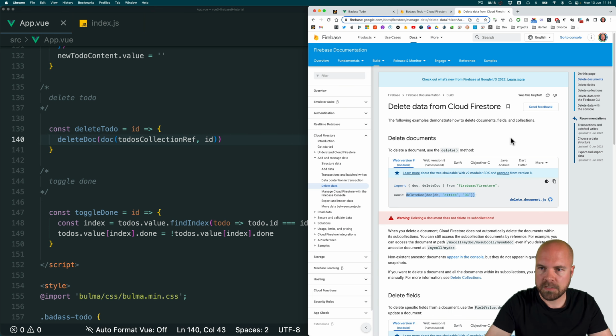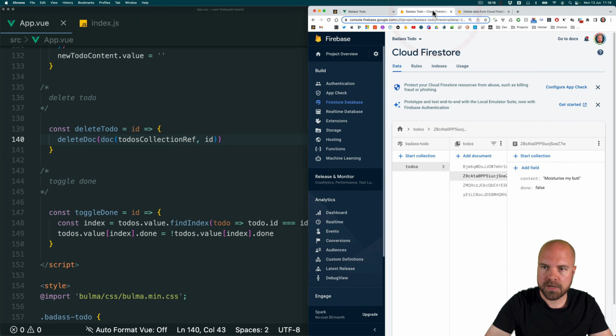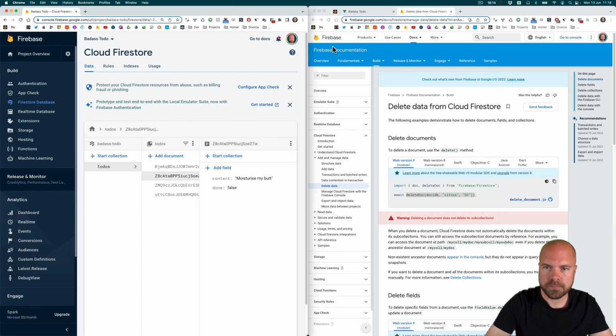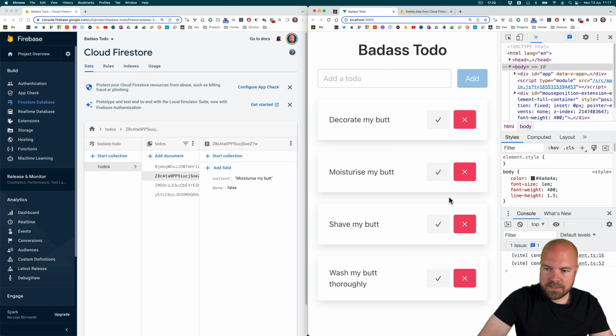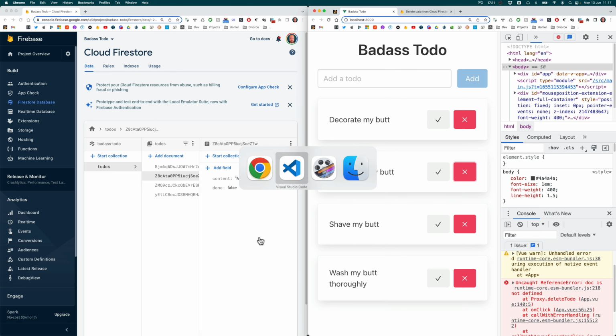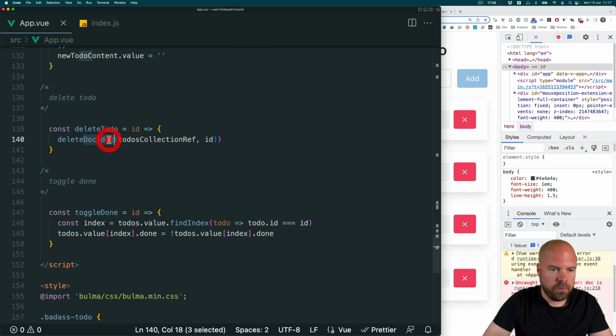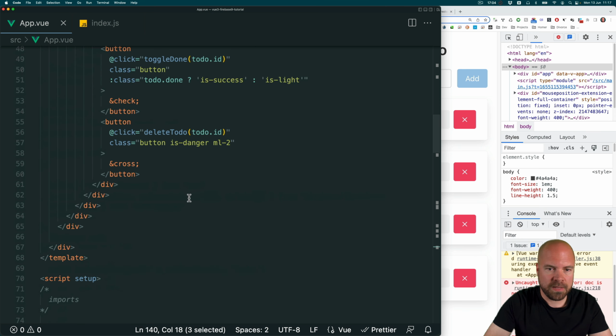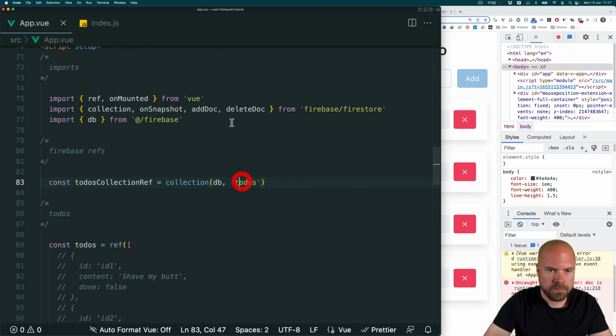So let's save that and see if it's working. I'm going to drag the database over here and jump to our app. Let's click the delete button on this moisturize one. And we have an error here. Doc is not defined. I guess we also need to import this doc method. So let's just add that to our imports. So I'll add that here.